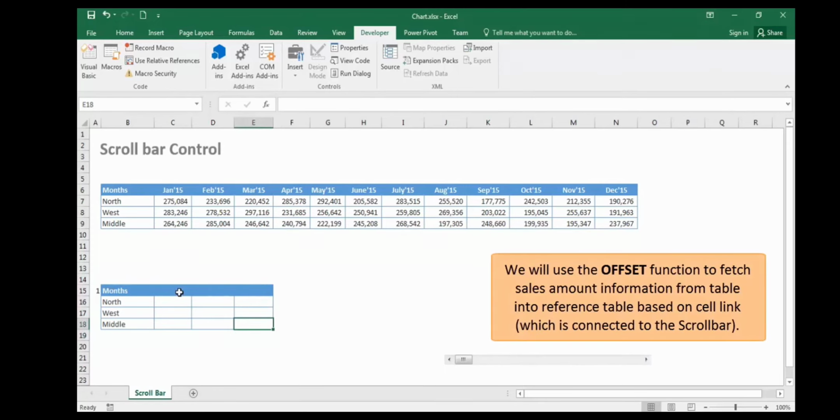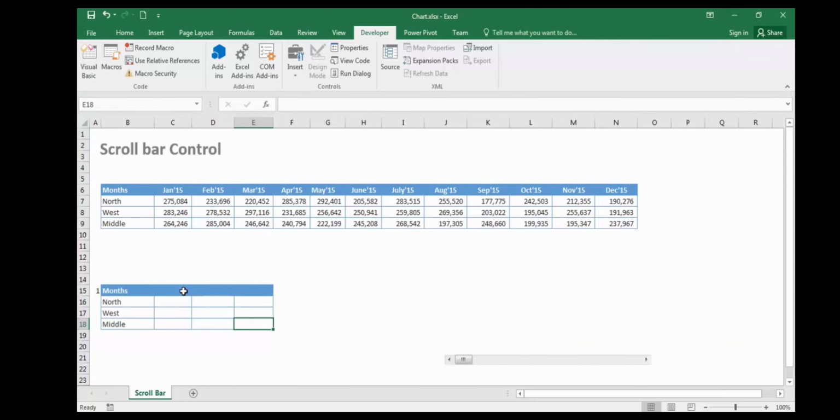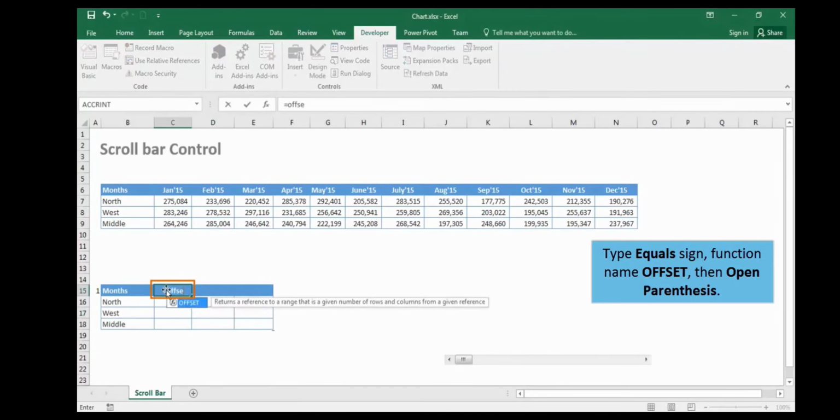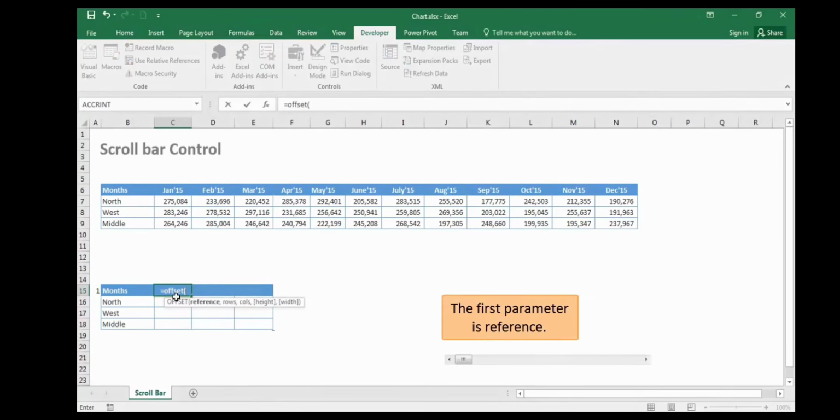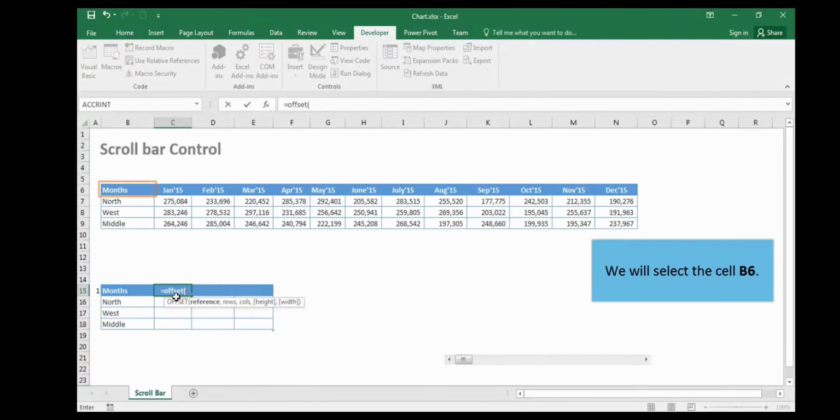We will use the Offset function to fetch sales amount information from the table to the reference table based on the cell link, which is connected to the scroll bar. Let's write the Offset function in cell C15. Type =, function name OFFSET, then open parenthesis. The first parameter is reference. We will select the cell B6.